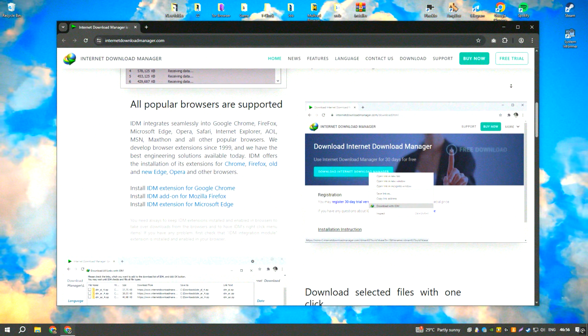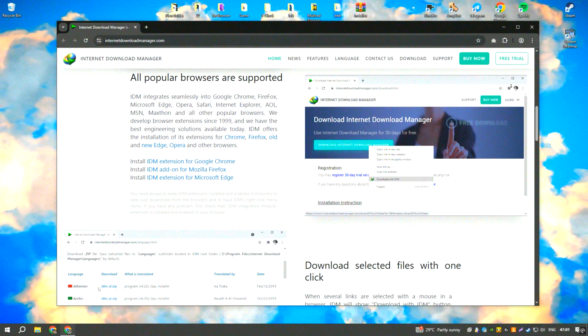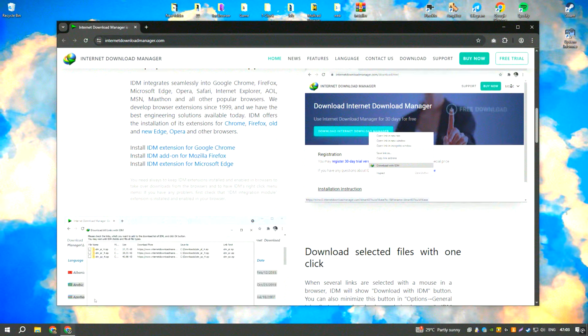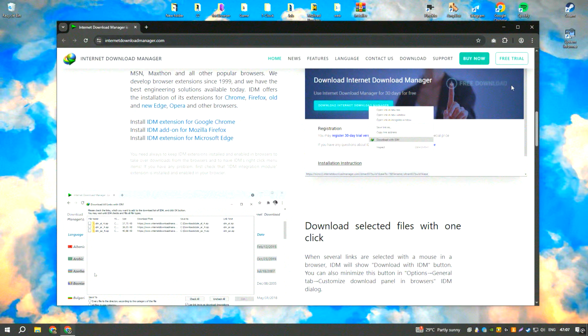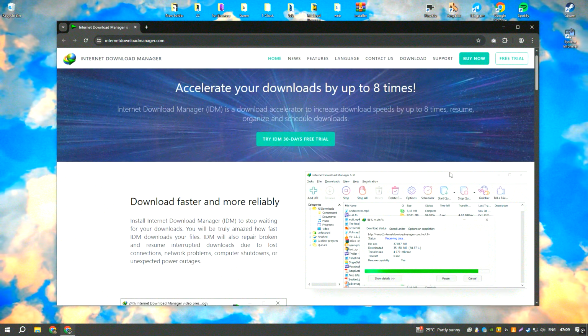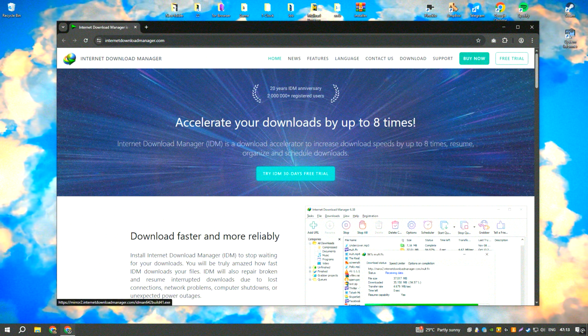It automatically catches downloads from most popular browsers like Chrome, Firefox, and Edge. You don't need to manually copy and paste links. IDM does it automatically. You can also schedule downloads, pause and resume them if needed, and even prioritize certain files to ensure they finish first.